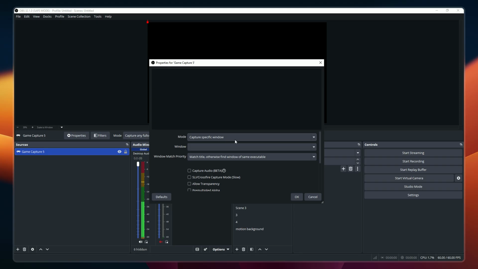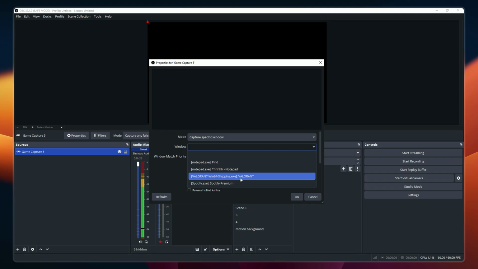Now, I should mention that I don't have Delta Force installed on my PC, but I'll walk you through the next steps so you know exactly what to do. Below the Mode option, navigate to Window. Click the drop-down menu right beside it, and you'll see Delta Force listed there. Simply select it from the list. Since I don't have Delta Force installed, I'll use Valorant as an example to show you how this selection works.